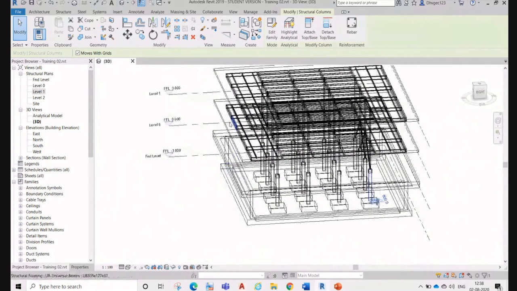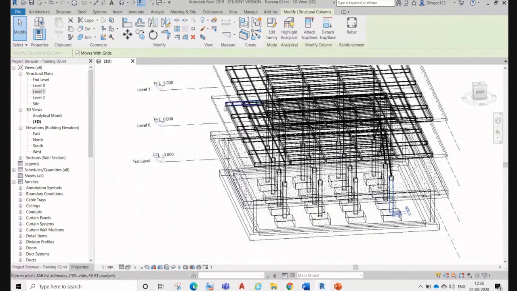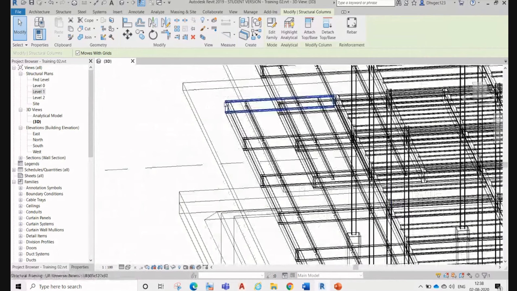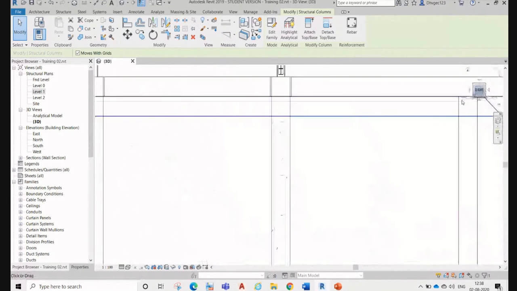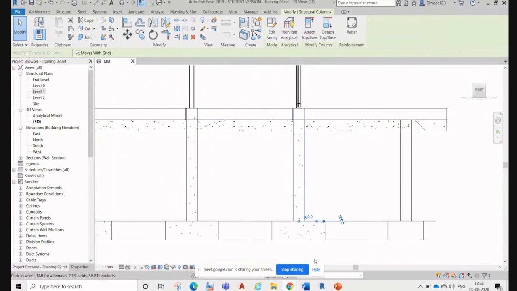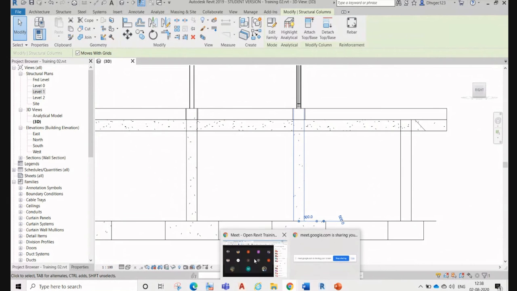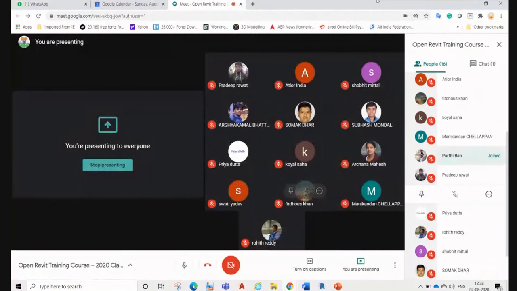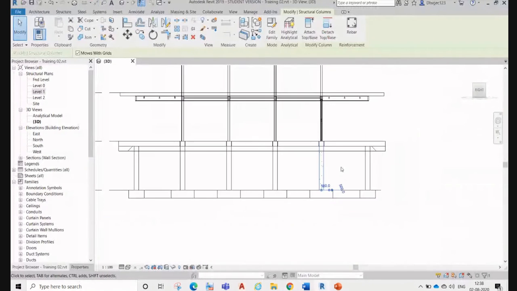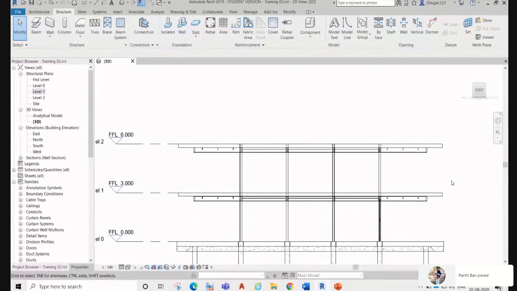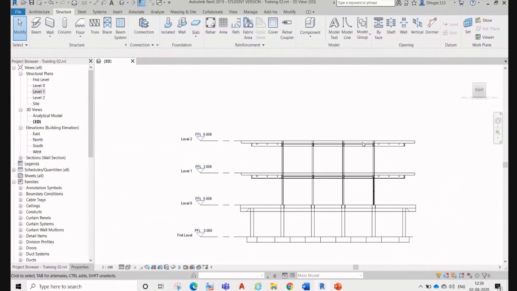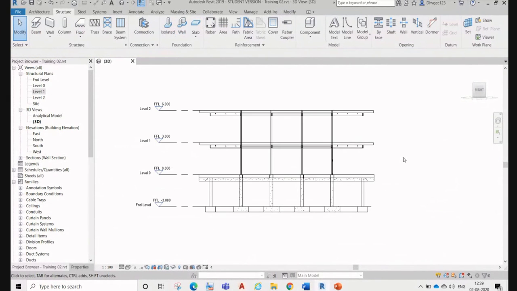Then after that we built a first floor. We modeled all the main beams, and then I explained the secondary beam system. And I described how we can copy from one level to another level if it is similar. So this is what we did yesterday.